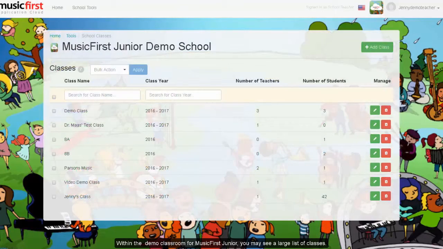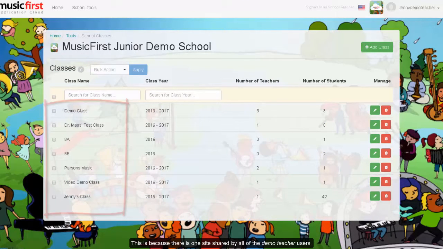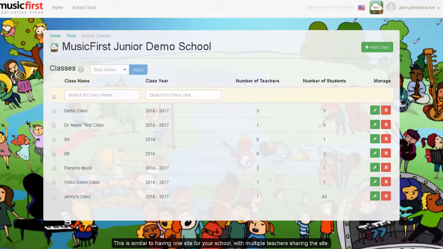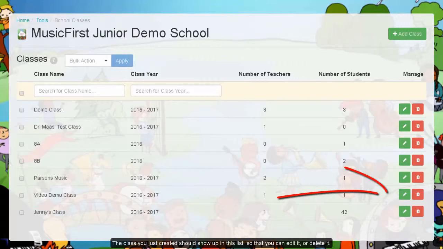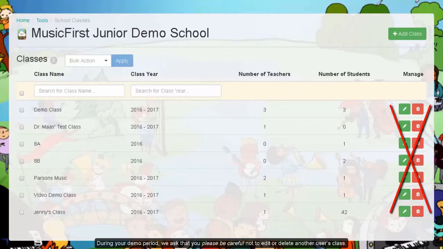Within the demo classroom for MusicFirst Junior, you may see a large list of classes. This is because there is one site shared by all of the demo teacher users. This is similar to having one site for your school with multiple teachers sharing the site. The class you just created should show up in this list so that you can edit it or delete it. During your demo period, we ask that you please be careful not to edit or delete another user's class.